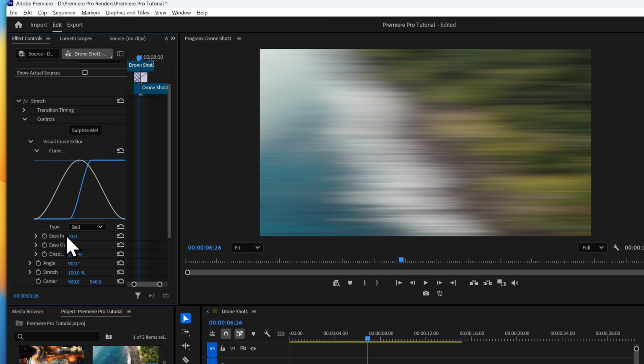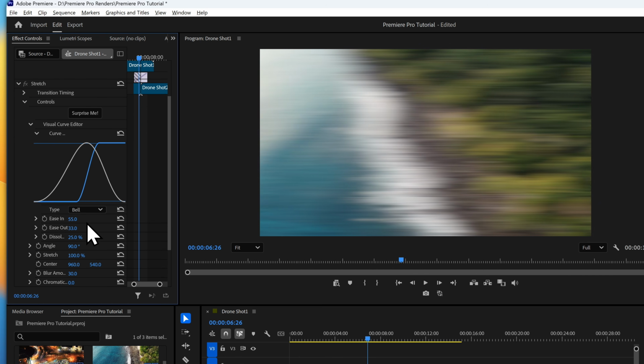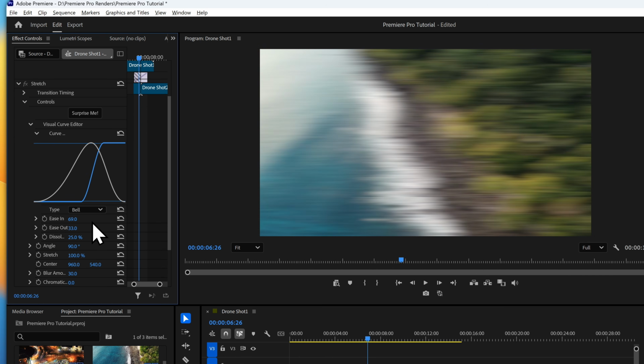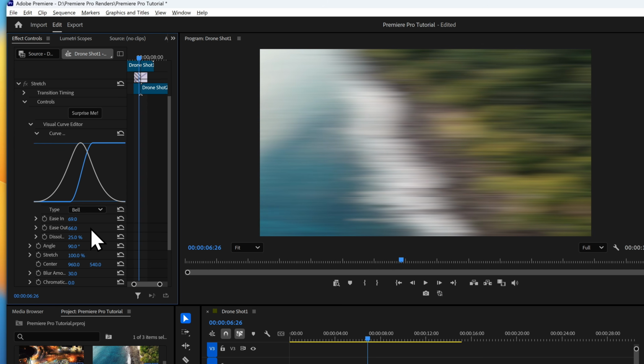Ease in controls how smoothly the transition starts. Increase it for smoother motion. Decrease it for a sharper start. Ease out controls how smoothly the transition ends. Increase it for smoother ending motion. Decrease it for a snappier finish.